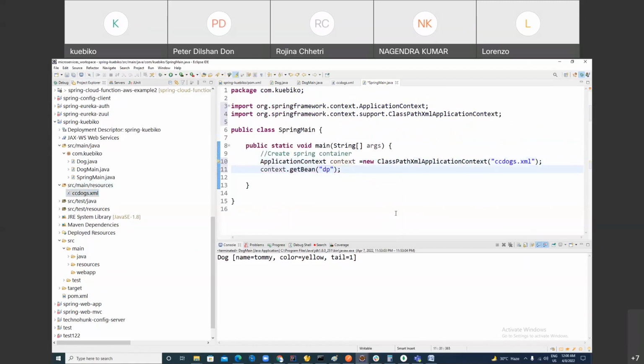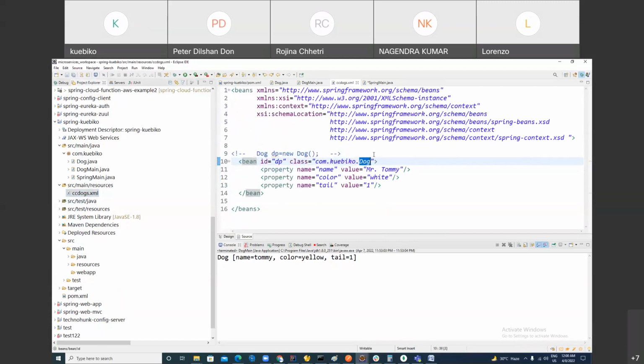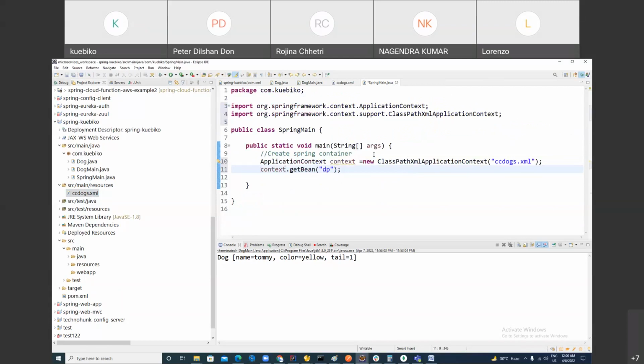When you write this line, this will create a Spring container, and it will read this file and create a dog object. And the dog object name is the one we passed. Since somebody taught you inheritance, you can use downcasting to Dog, because the getBean method returns the Object class. So you can downcast it.